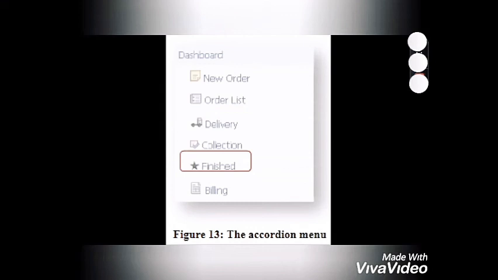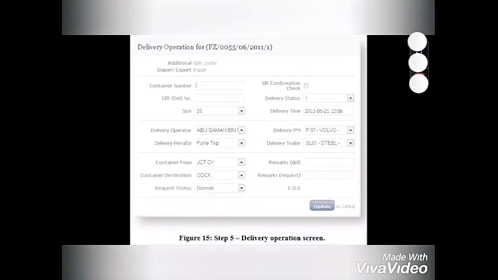Next, delivery operations. On the left side of the browser, click on the delivery link on the accordion menu. After clicking it, you will be redirected to the pending delivery list screen. See Figure 14 below. On the pending delivery list above, you can see the pending status circled in red and 2 icons on the right. Number 1. Update icon. Click to update the delivery status. Number 2. Delete icon. Click to delete from database.